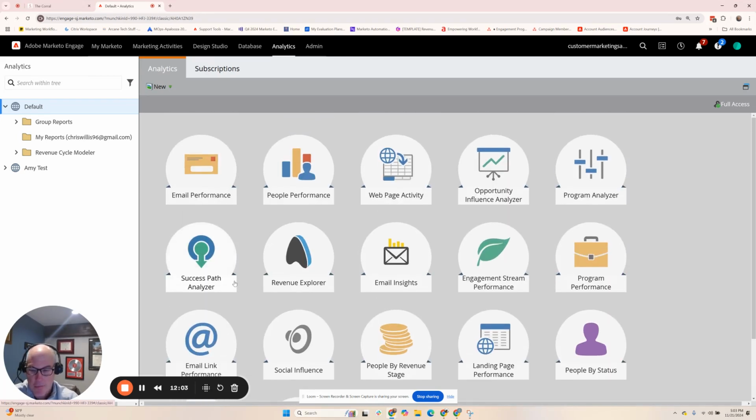So this is a high level overview of the Marketo database.